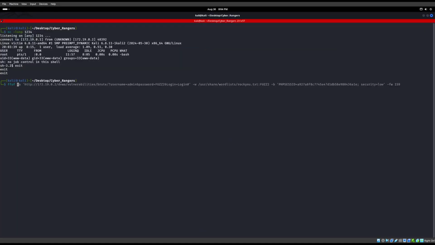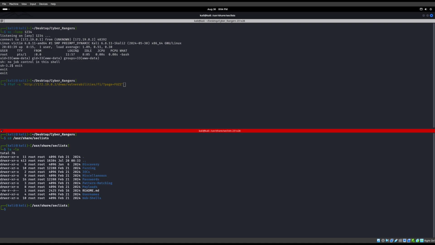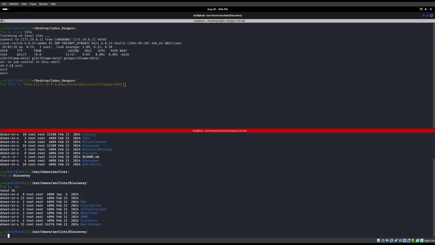So we'll do a quick ffuf -u. We'll throw that in there, right? And then we'll say FUZZ. And now we need to find something that we can fuzz it with, right? So let's go ahead and cd into /usr/share/seclists. And we can see in here we have Discovery. So let's go ahead and cd into Discovery. And we have file system. We can try that.